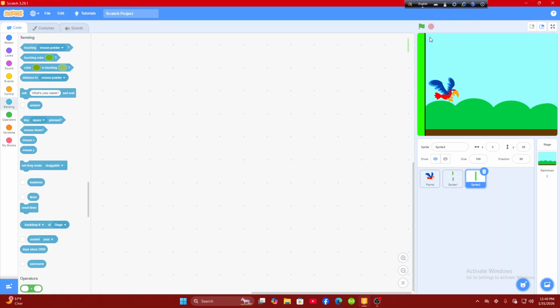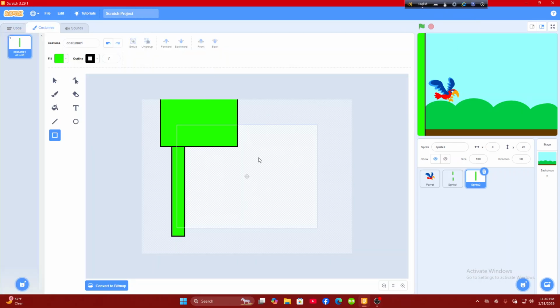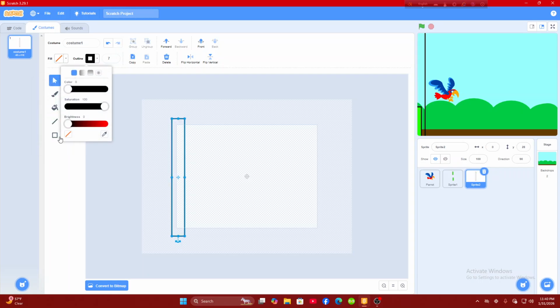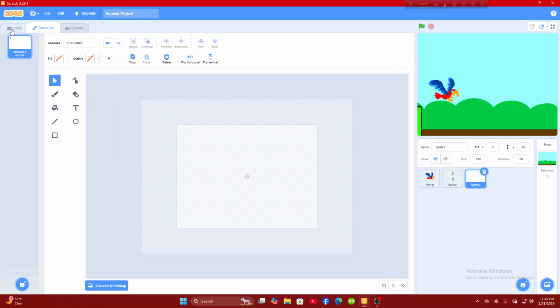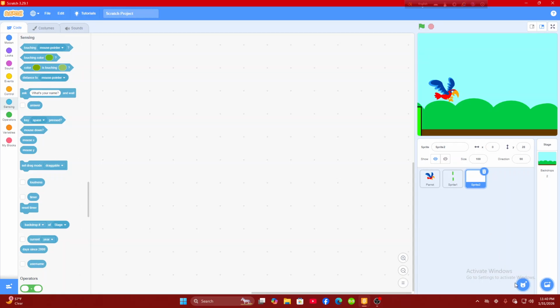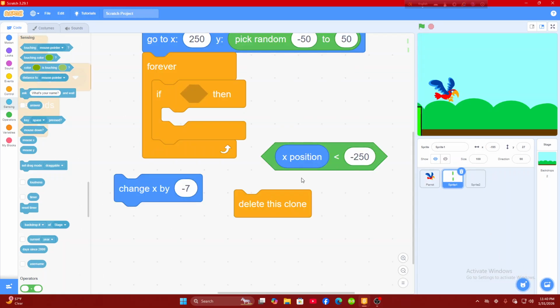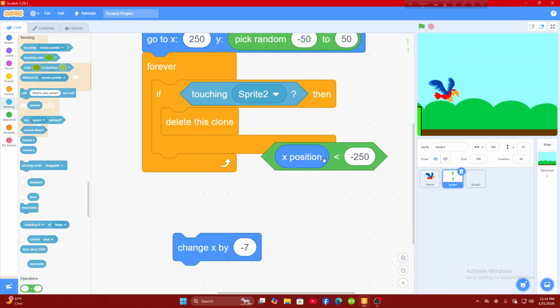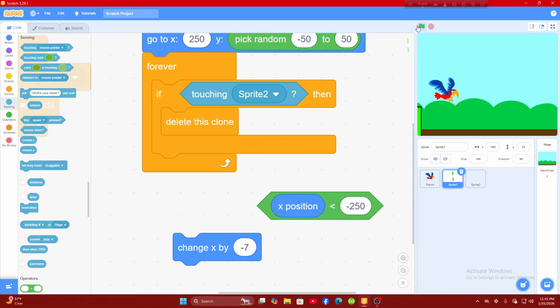Let's go to costumes. Now select the mousy thing, select this, select the fill to be none, outline to be none. Select this and outline none. Let's go here. If it is touching mouse pointer, click on mouse pointer and sprite 2. Then we can just delete this, which makes everything a whole lot simpler.